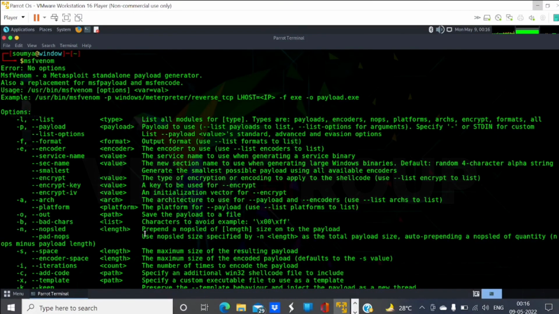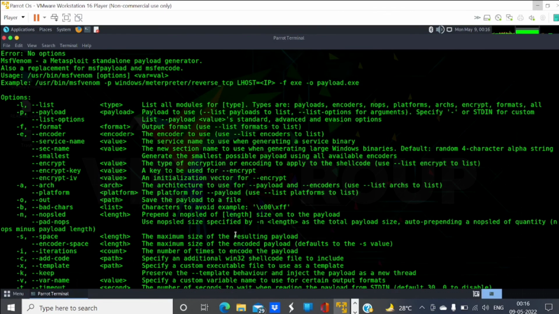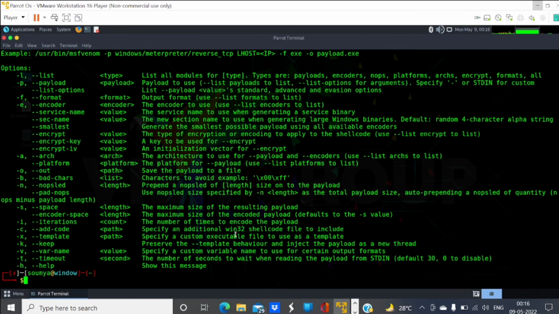If there is any mistake, you can forgive me. My explanation may not be clear, I know. But I covered a little more on the Metasploit part, so you can easily understand these are the basic things of Metasploit. So thank you.